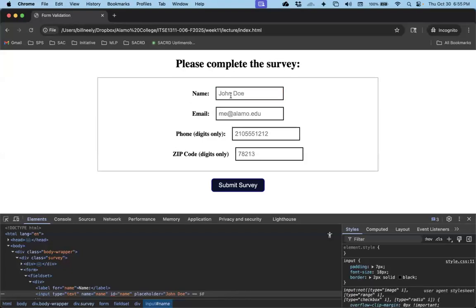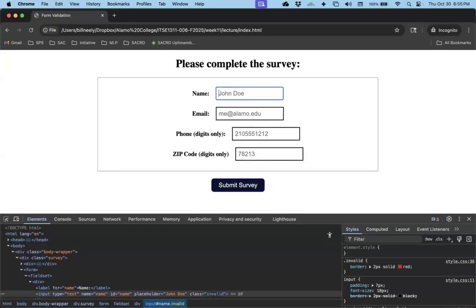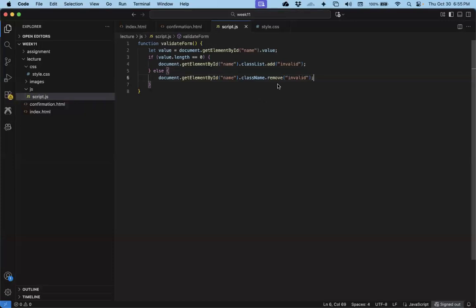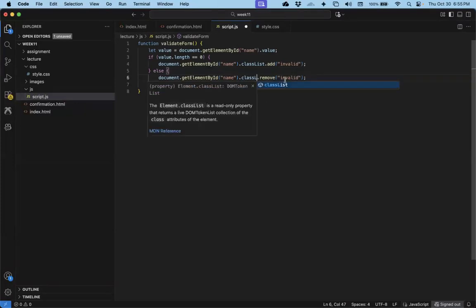Okay, so let's refresh that again. Here it turns red. I put something in it. I click submit, and we got an error. See, we're getting an error here. So I made a mistake in my JavaScript. getElementById, className.remove. It's classList. Whoops, I misspelled. I see I have className.